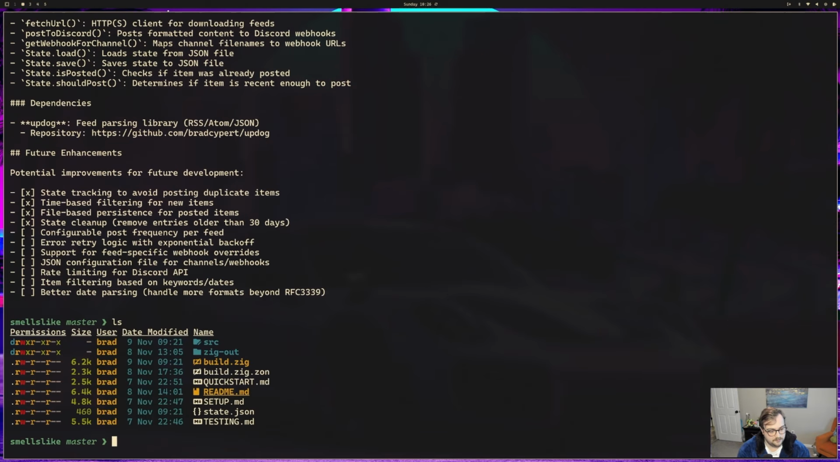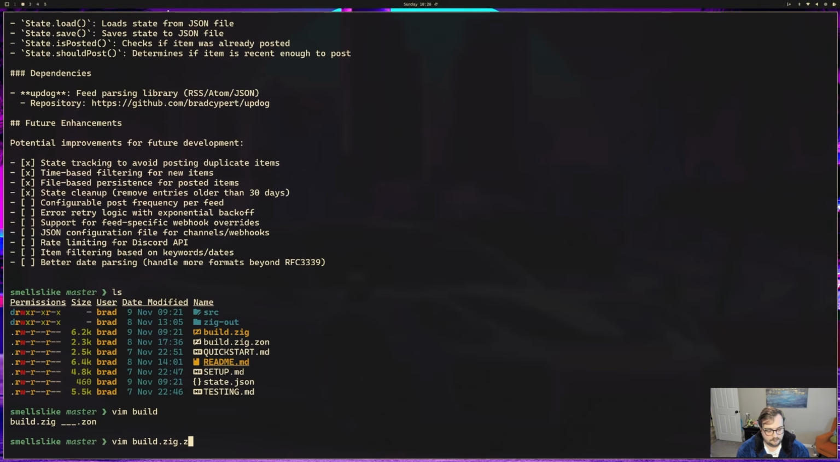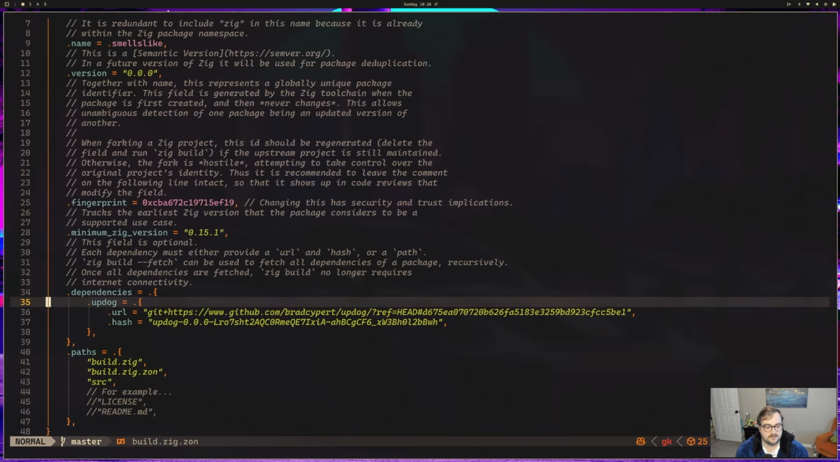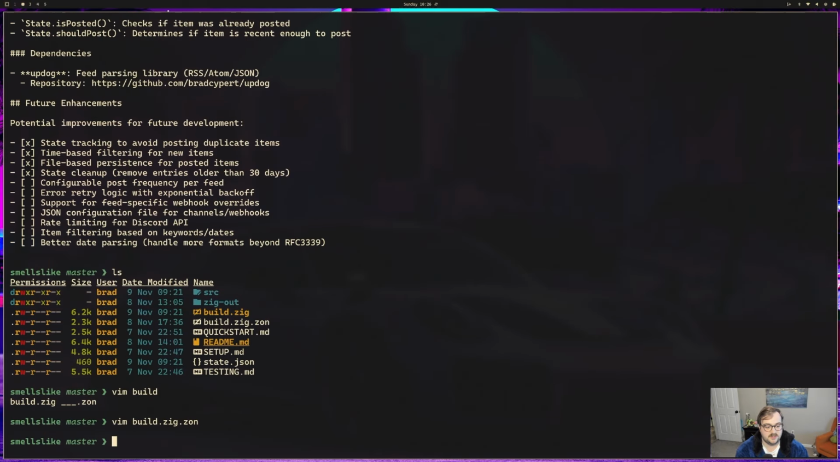Let's get into some code. That's what you're here for. So like I mentioned, we do use Updog. So Updog is a dependency here. So we have to specify that in our build.zig.zon file. And then we have to wire it up in our build.zig.